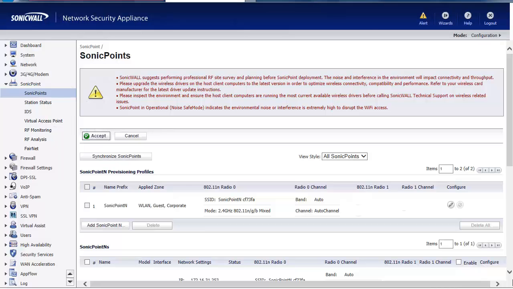To address stability issues, I will demonstrate specific parameters to choose from depending on your environment. We start with the SonicPoint provisioning profile. Here we are applying these settings globally to all SonicPoints. However, the same settings can be done on the SonicPoint itself.